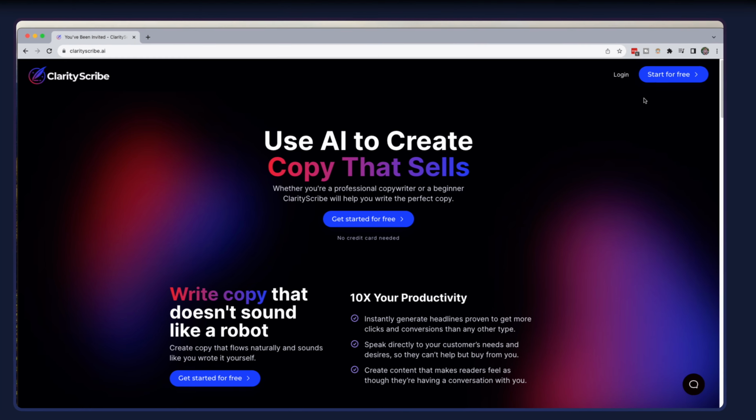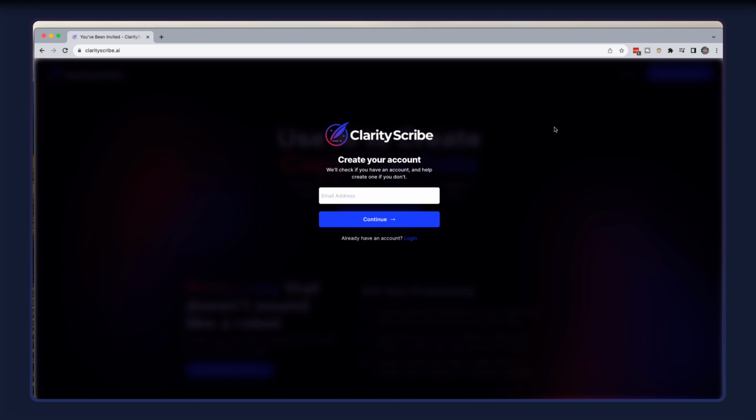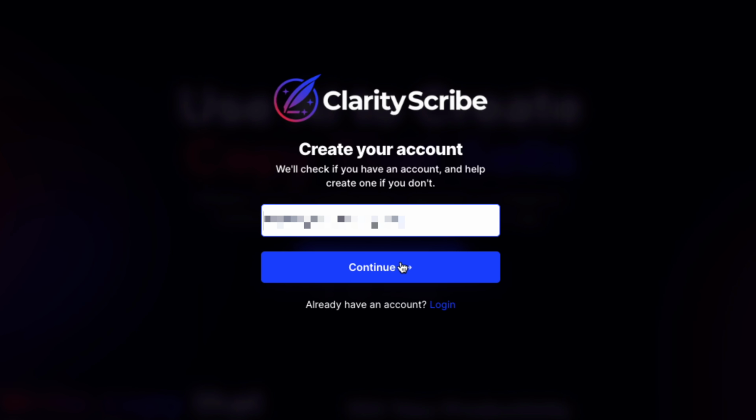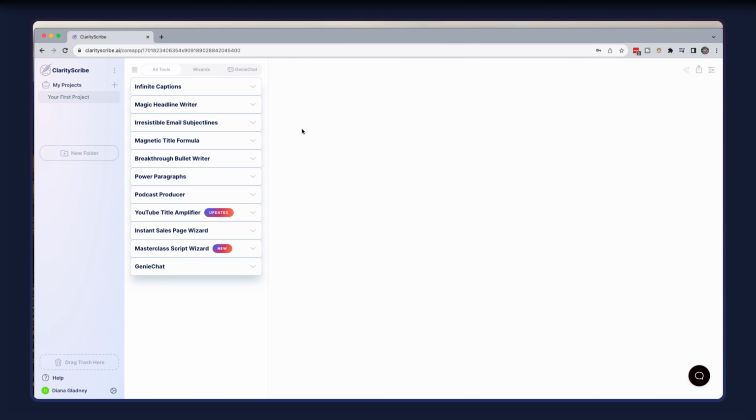To get started, go ahead and click on Start for Free. This will open up a pop-up where we'll send you an email for you to get started. Once you have your email address completed, hit Continue. Then enter your first name, last name, and create a strong password for you to save and sign into your account. Then hit Continue. Now that you're signed in, let's take a tour of ClarityScribe.